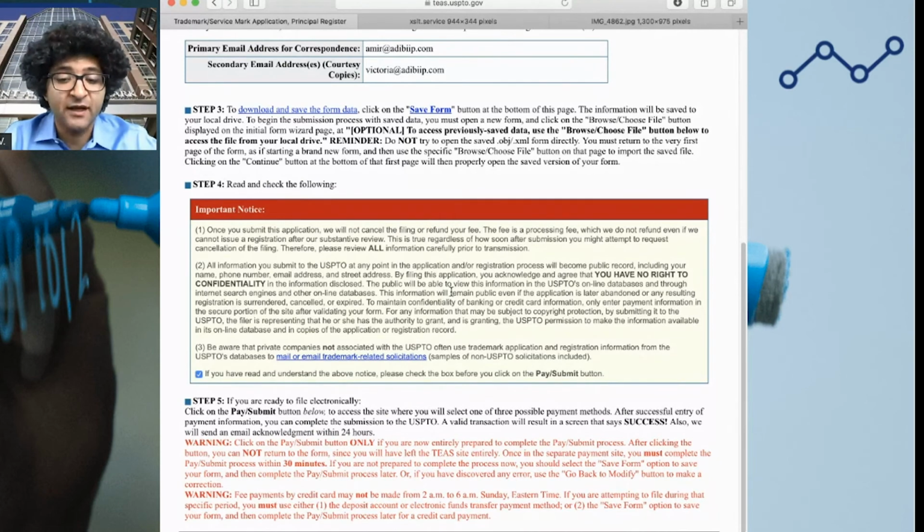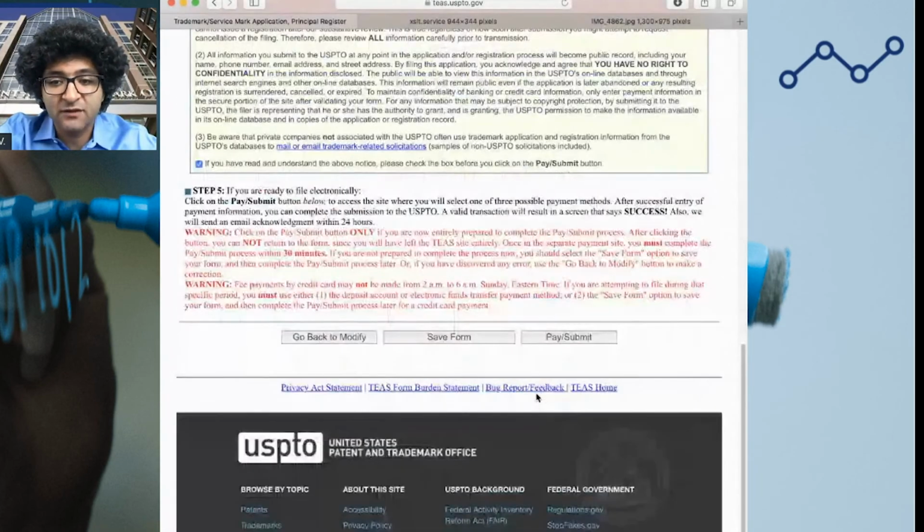You want to make sure that you're 100% sure that the design or word mark that you upload or that you type in is correct. The second thing is that, again, there's no confidentiality here. So everything in this application is going to be public as soon as I pay the filing fee. So just keep that in mind. So with all that in mind, the application looks good. We're going to go ahead and click pay submit.